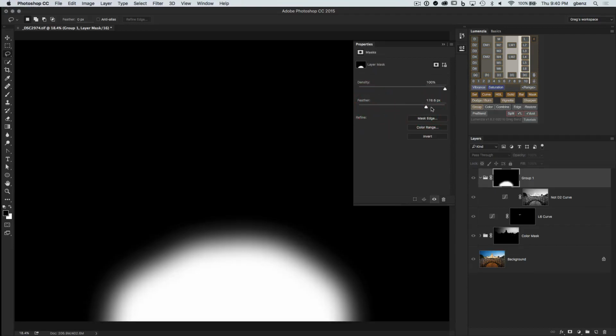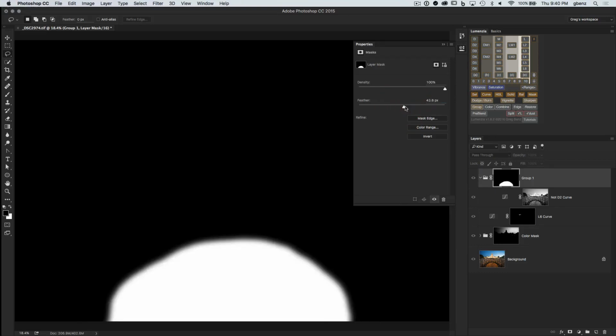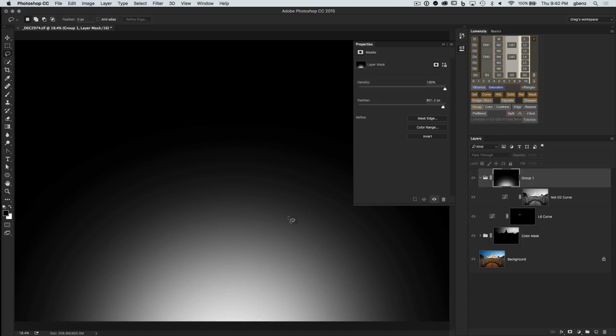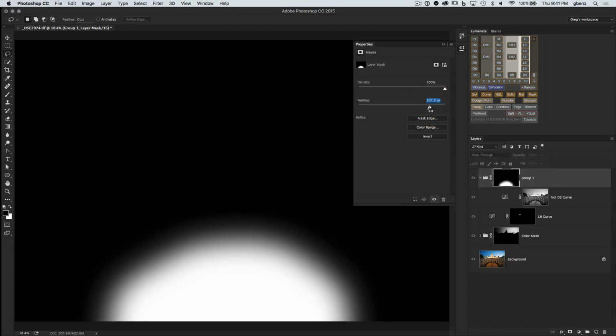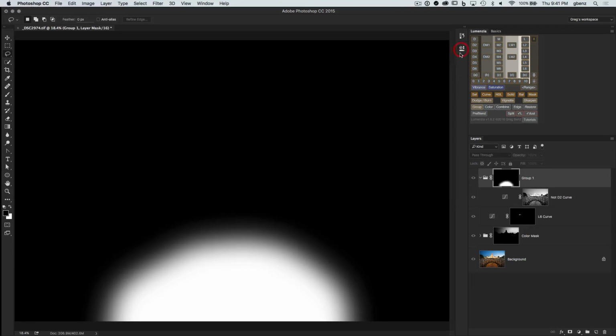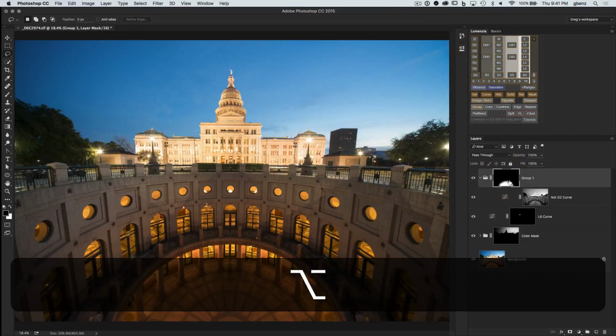So if you don't like the feather that Lumenzia gives you, you can make it a little bit harder, a little bit softer. Whatever you want to do with it is perfectly fine. So in this case, I've made it really soft. Looks like it's going to take a minute for it to catch up. So that was probably not the best idea, but now we have a very soft transition. I'm going to go back to what Lumenzia gave us, which is in the range of 200-ish pixels. And let's click out of this.